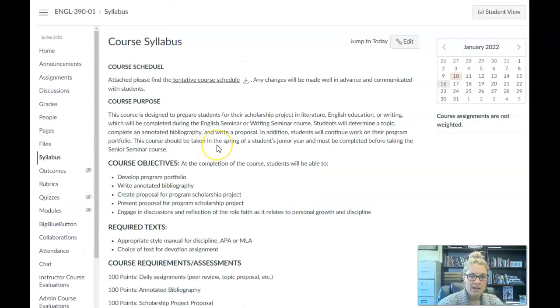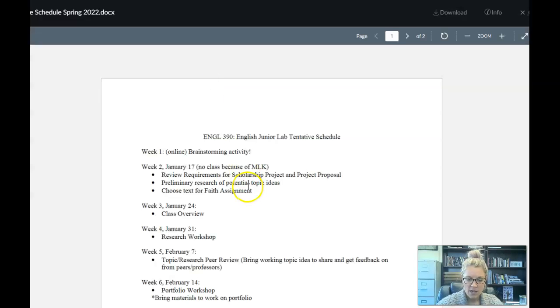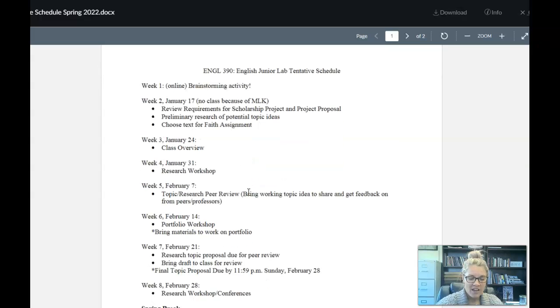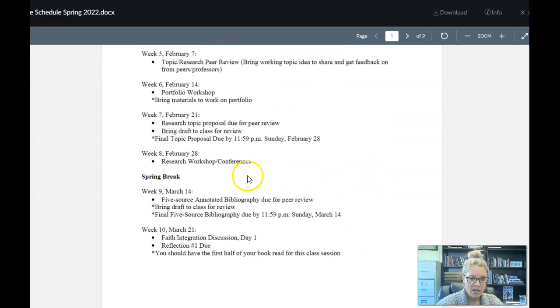And then also, this is a page, and I'll probably also post this on the homepage for you, where you can find the course schedule. So I already mentioned some of the major projects that we're going to be doing, and you will notice that everything that we are doing in class will help guide you towards the completion of those projects. So we have days that you have a research workshop. We'll be meeting in the library for that day. There's a portfolio workshop, research workshop, conferences.